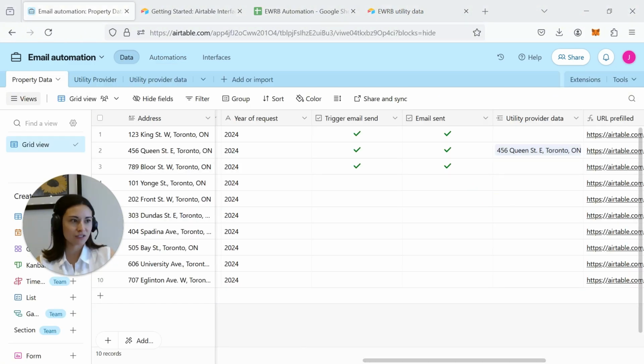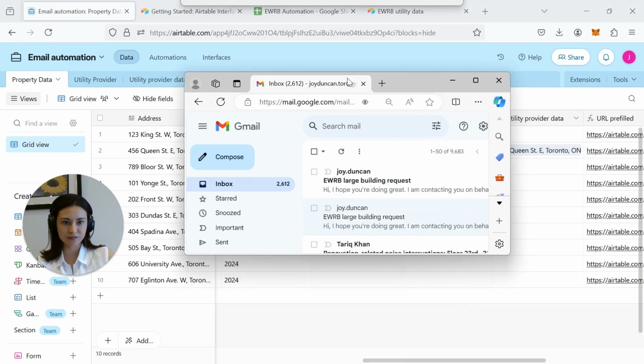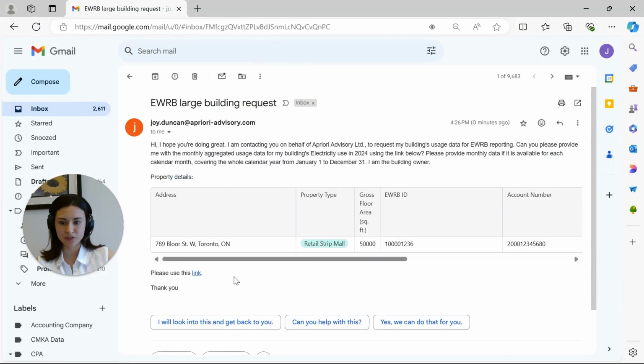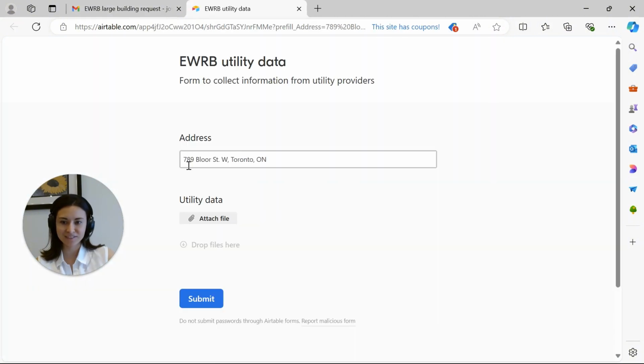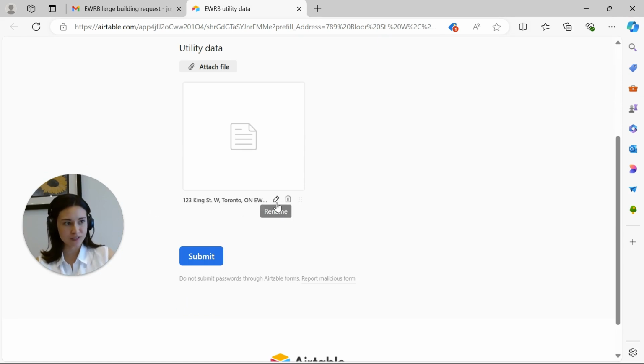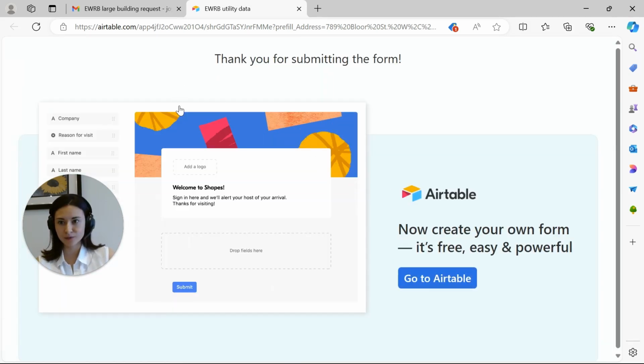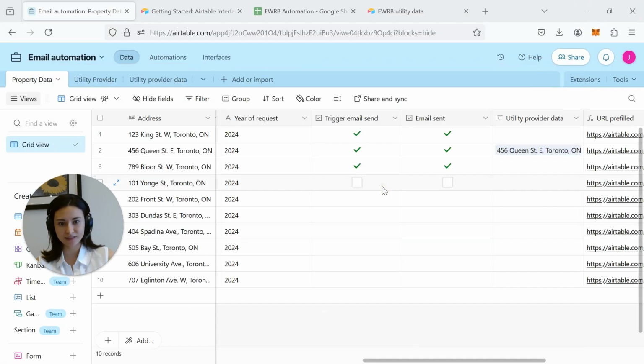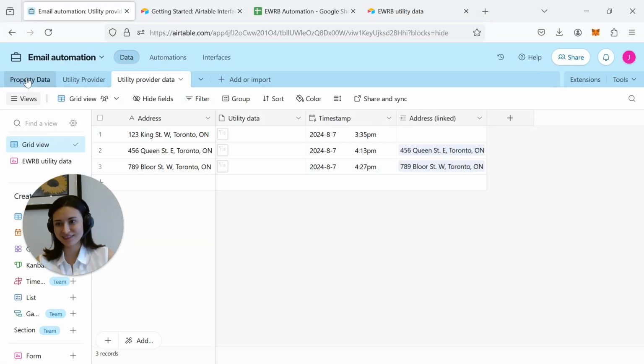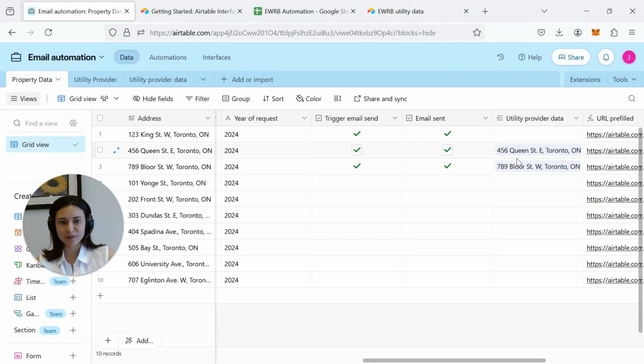Trigger email sent, checking my inbox. We're expecting 789 Bloor Street. Cool, 789 Bloor Street. Moment of truth, 79 Bloor Street. Dropping in our sample data, ignoring the fact that I only need one set of sample data. So we'll just pretend that said Bloor Street and timestamp and property data that's been provided.